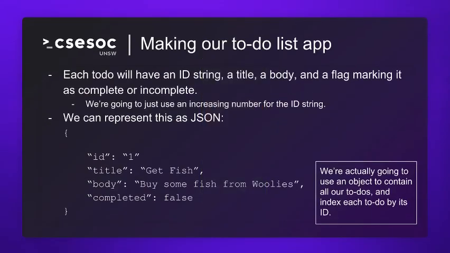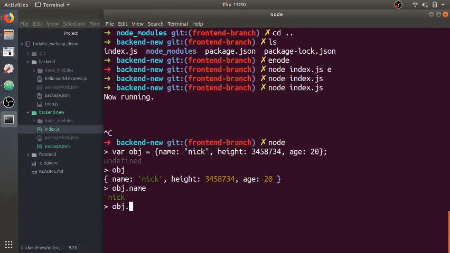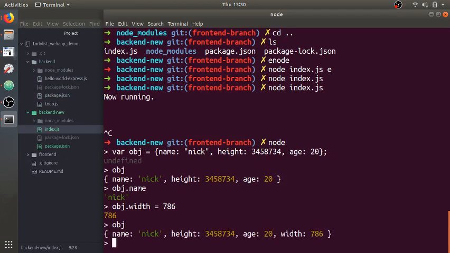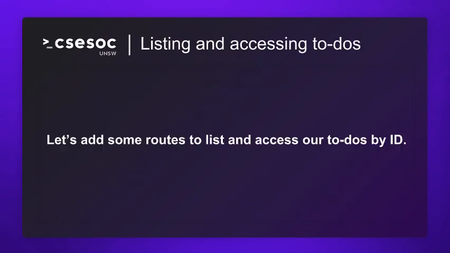So that's what we're going to use. This is kind of like our spec. What we're actually going to do is create another object that contains all of our to-dos and index them by the ID, because you can add fields to objects dynamically like this. So I can go obj.width equals 786, and now obj contains a new field called width. So you can add fields like that. It'll make more sense when we get into it.